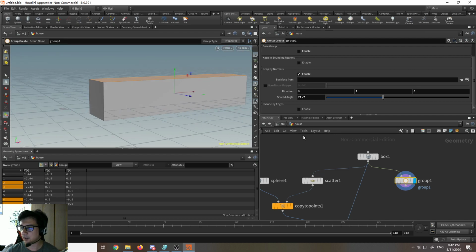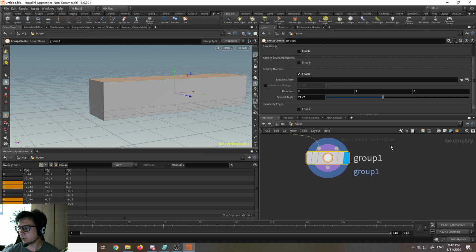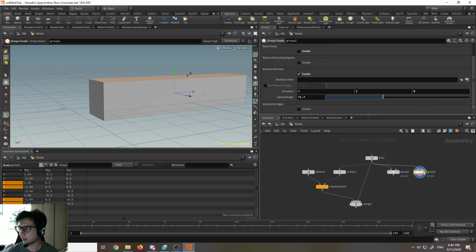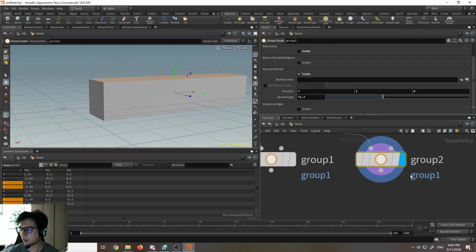Right. So once that's done, we have a group, and the group name, you can see two names here. The top one is the node, and the node is unique. So if I Control C and Control V, I can paste new nodes, and you see that automatically it will be named group 2, because any node in this network cannot have the same name. Just be aware of that.